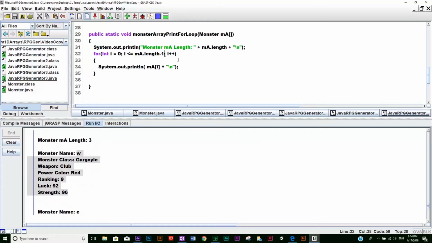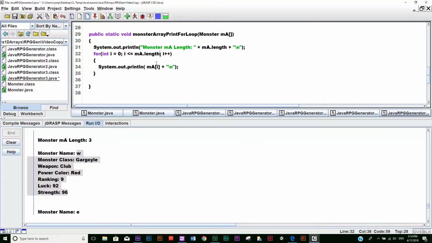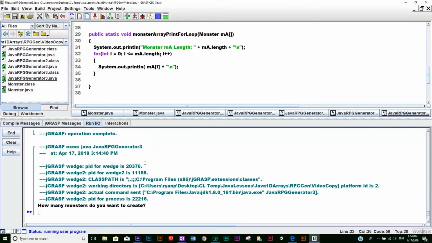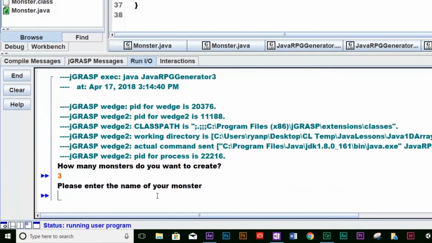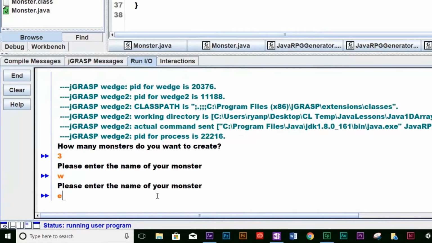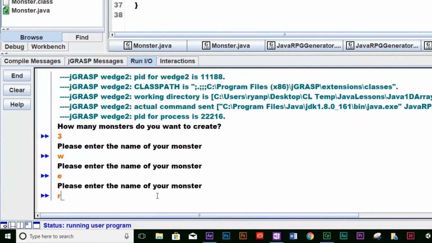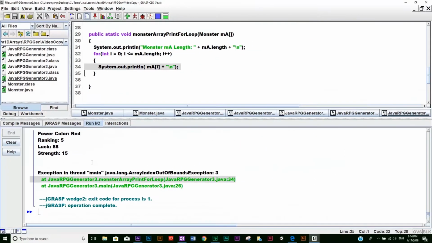Now, just for fun, let's say we don't have the -1 right there. Let's see what happens if I run it. How many monsters do I want to create? Oh, no issues. I guess I didn't need that -1 now, did I? The name of my monster, WE, and R. And oh, there's my problem.